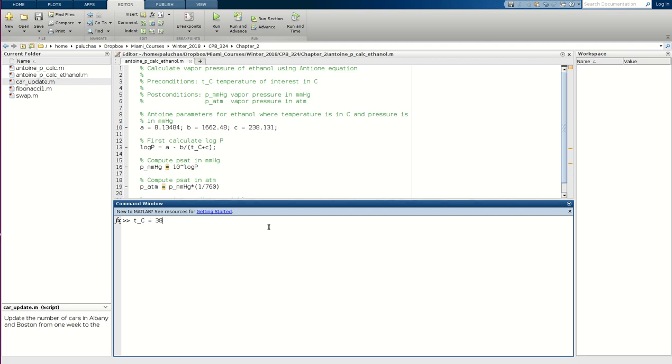So if I start at 380 Kelvin, that's 106.85 degrees C, and run my Antoine P calc ethanol, I get the vapor pressure of ethanol. Okay, cool. This is beneficial because it's often the Antoine parameters that I need to look up. For a given fluid, I just want to change the temperature and compute the vapor pressure. So after I've looked up the Antoine parameters, I could always hard code them.